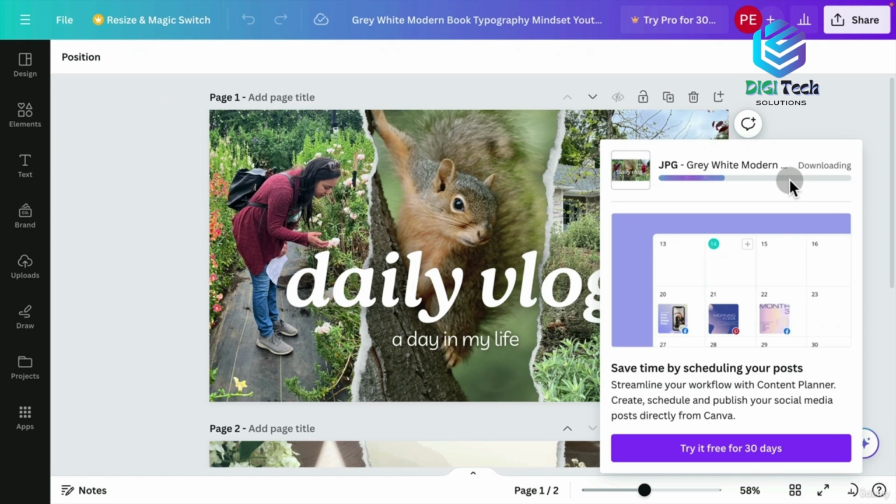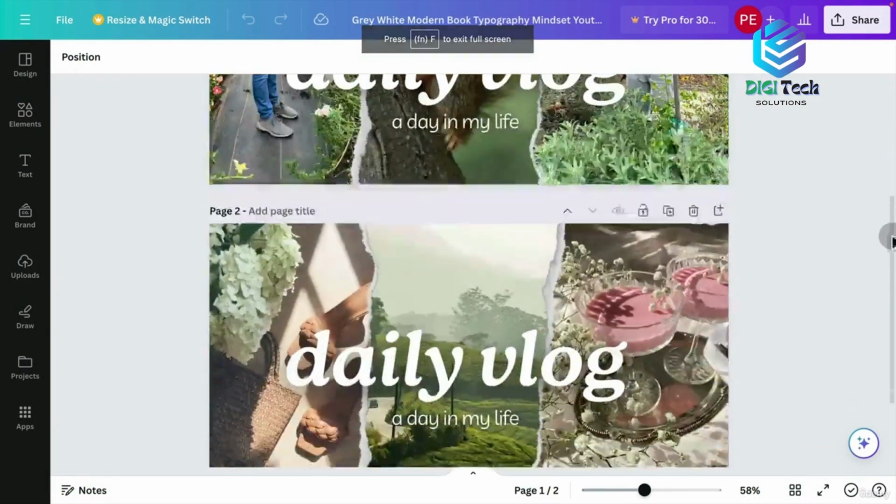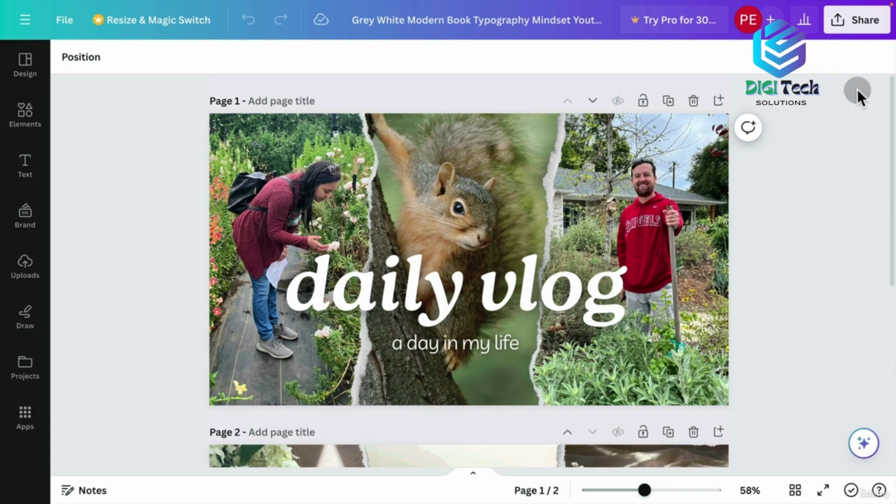It's going to process it. And then after it's done processing, it will ask you where you want to save the image. And now I have saved this image on my desktop, and it's there for me to share and upload to my daily blog video.